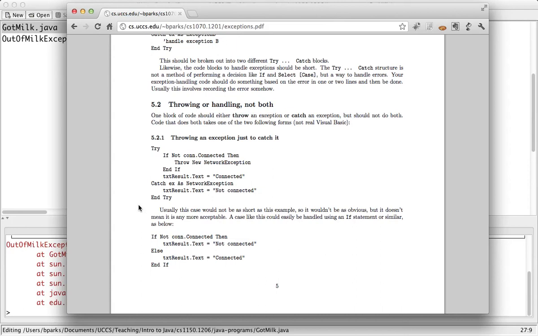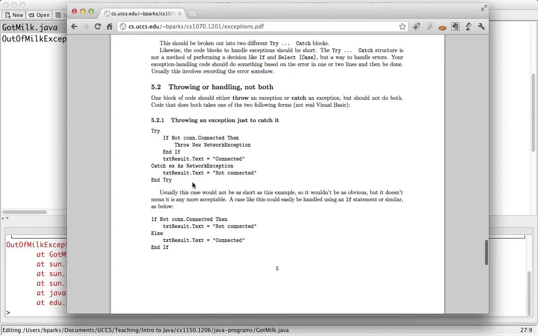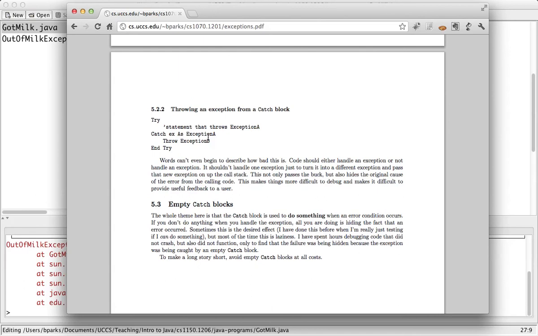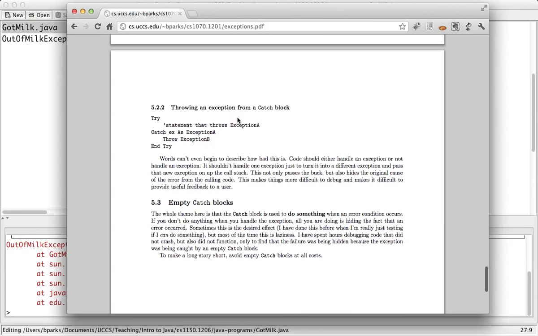On the other hand, if there's an error condition that you know might happen, but at that point in your code, either it's inappropriate to deal with that error condition, or you really have no idea how to deal with it, then it's okay to throw an exception and have it bubble up to the method that called the method you're in. But don't do both in the same method. And certainly don't have this case where you throw an exception and immediately catch it. Right, throwing an exception from a catch block is the other option.